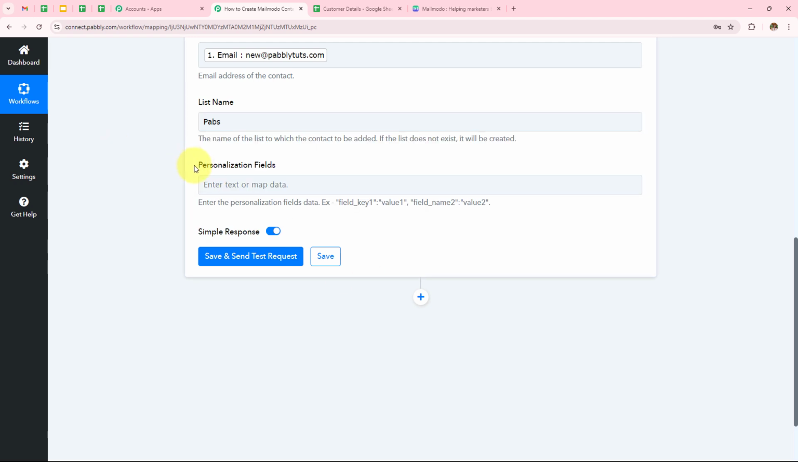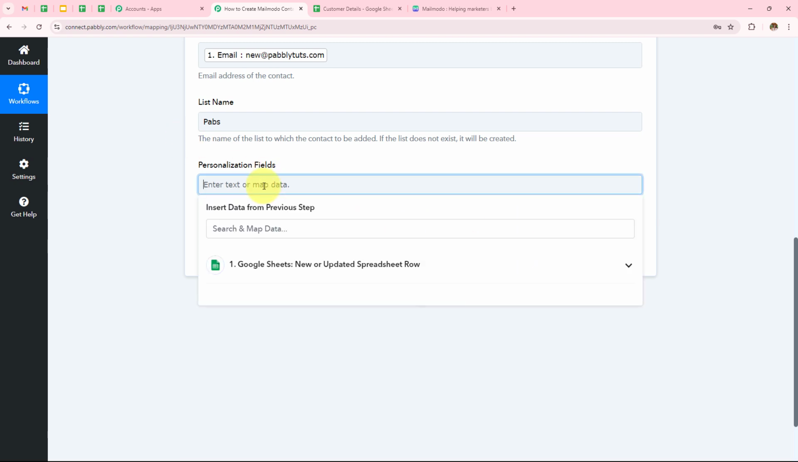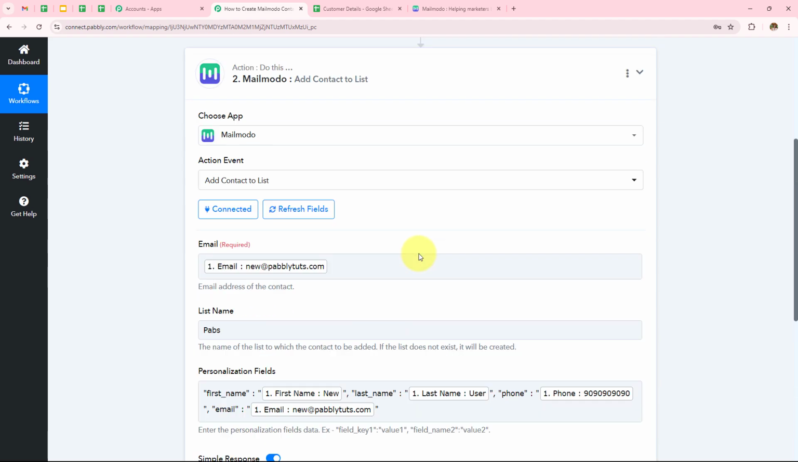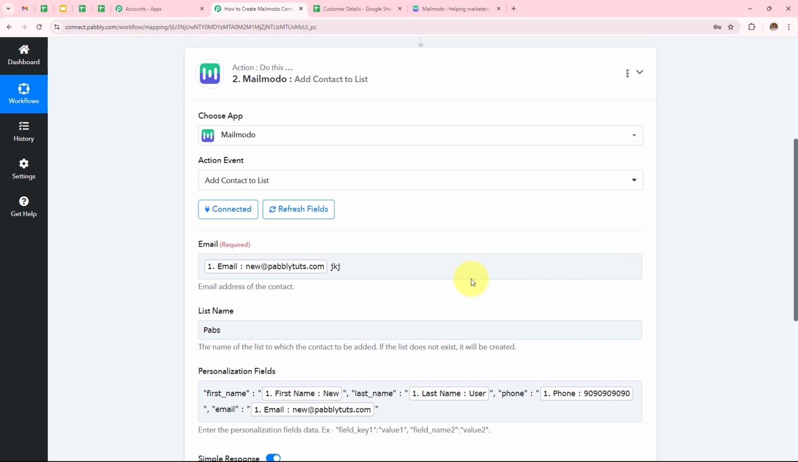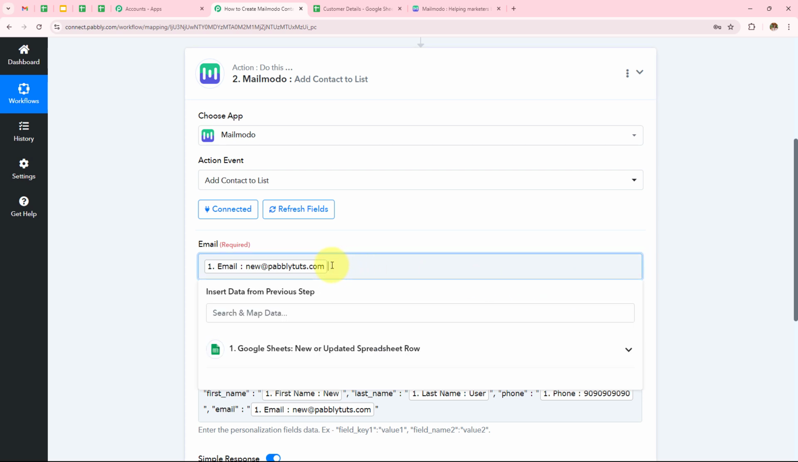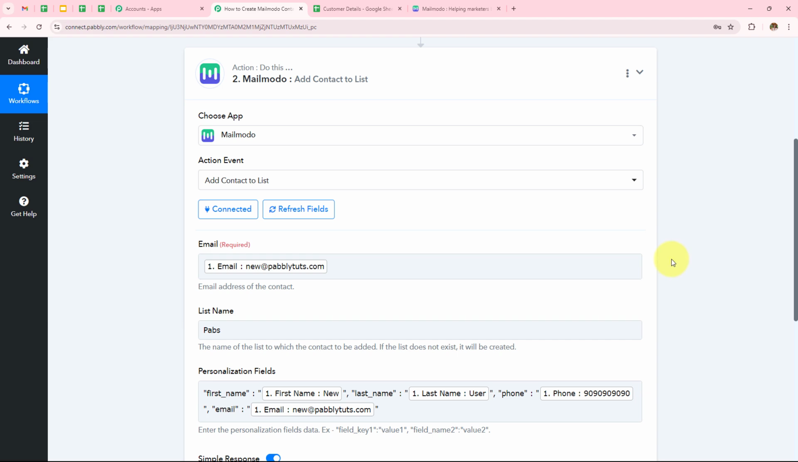Then I need to enter the personalization fields in this format. So I will write first name. So here mapping is important so that every time you receive a new response, it is taken into consideration in these fields. Manually entering the data will make these fields static and the information will not change even if you have received the new response. Over here, if I manually type my email address, this field will become static and the information will not change on every new response. That's why we use mapping, so as to keep these fields dynamic.